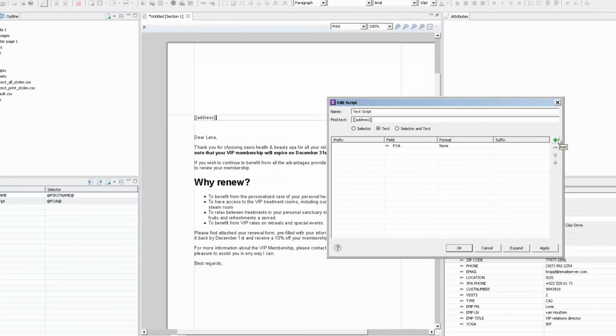Now here, all we need to do is to add the fields that we want. So we'll just add them and then change them in the field column. Now, between each of these fields, we can add separators, and the way we do this is to use either the prefix and the suffix. So for example, if we want to put a space between the first name and the last name and the FOA, all we need to do is to add it to the suffix tab, and that will appear after the field.